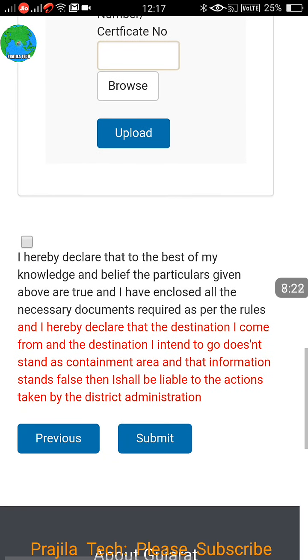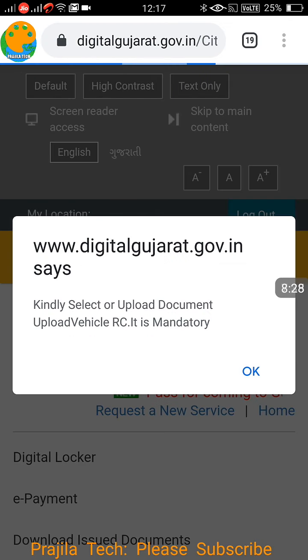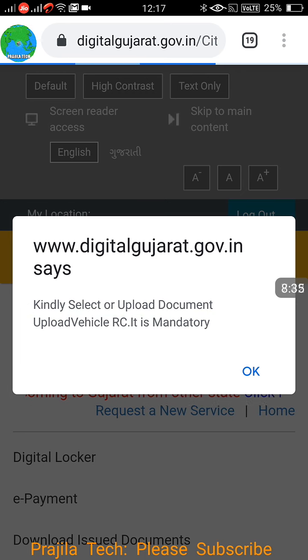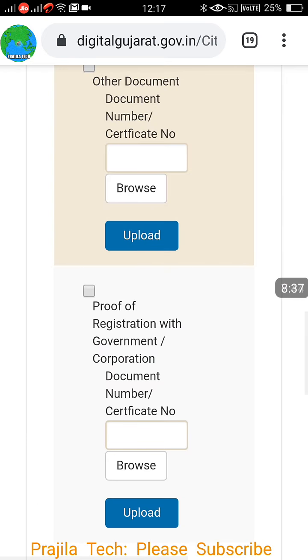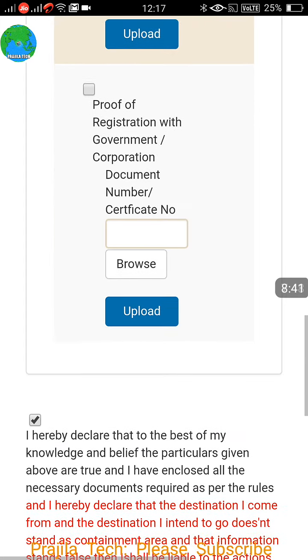Now if you scroll down, let me try, there are other options, but if I try to bypass by clicking the declaration and OK, it says update vehicle RC. So apart from your identity, vehicle RC is also a must. Whichever vehicle you are traveling in, you have to enter the vehicle RC.